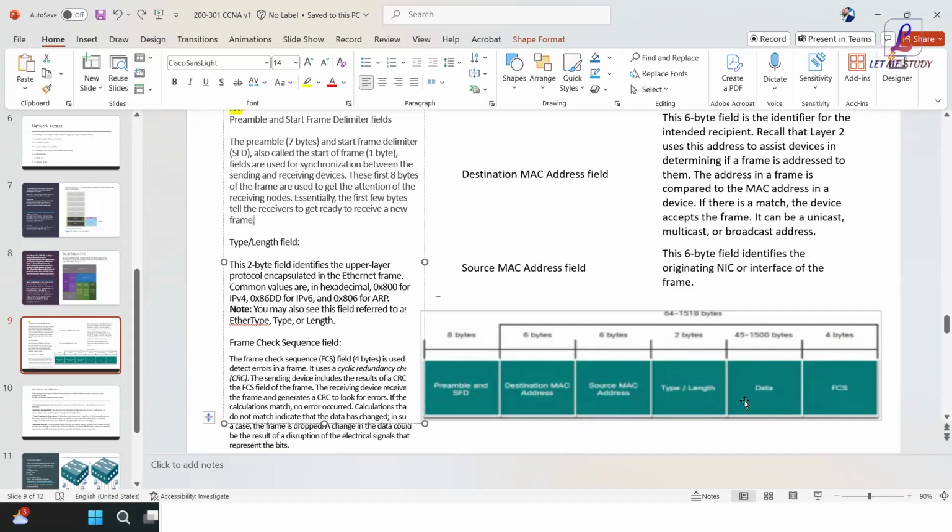Then we have data. Data is what you are transmitting. Just like you transmitted "hi there", so "hi there" will be your data that needs to be transmitted. That will be filled here. It can be 45 to 1500 bytes. Why is this 45 to 1500 bytes? Because that is your maximum transmission unit, MTU.